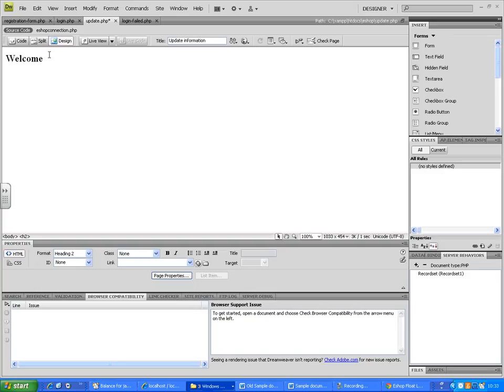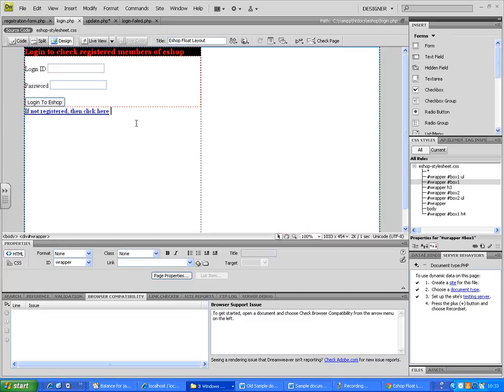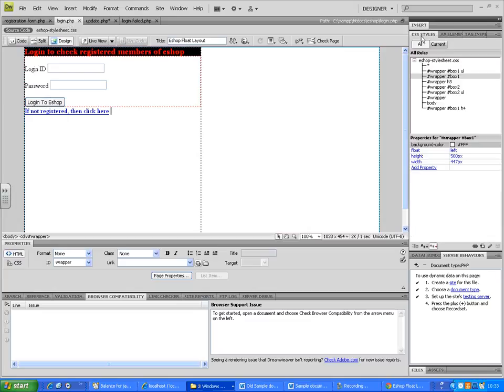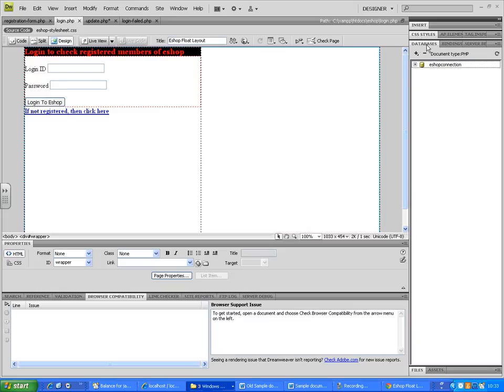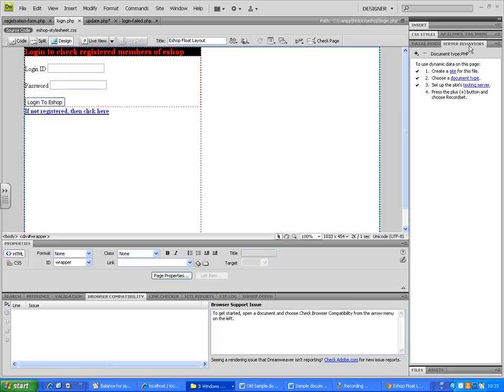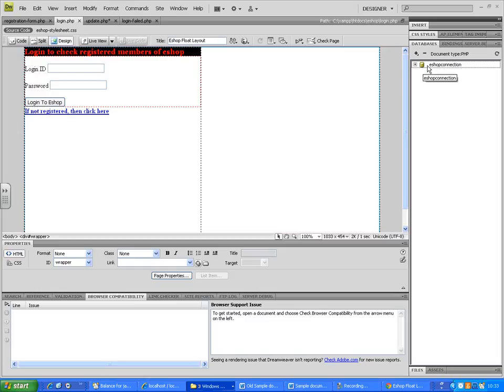First things first, let me show you the login page. Now I've got this login page. We have to use similar interface panels, which are database, bindings, and server behaviors. The first thing is, I have the connection ready, the eShop connection. Just a revision for those who weren't here.